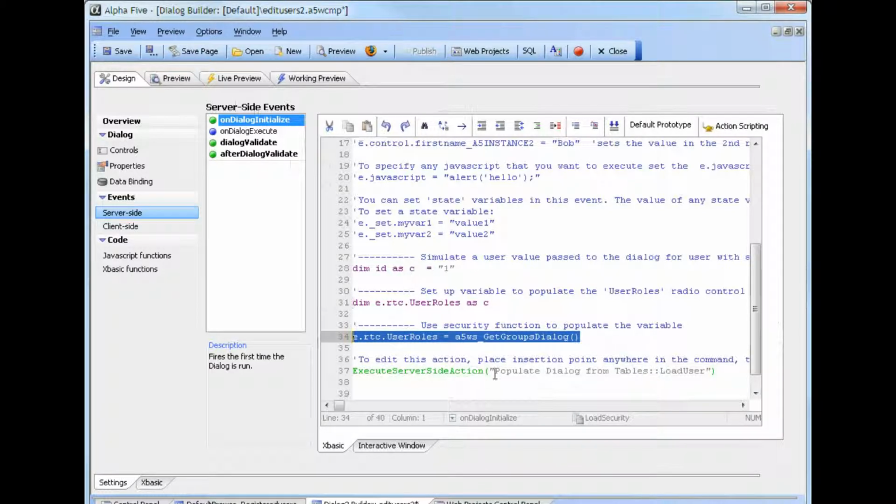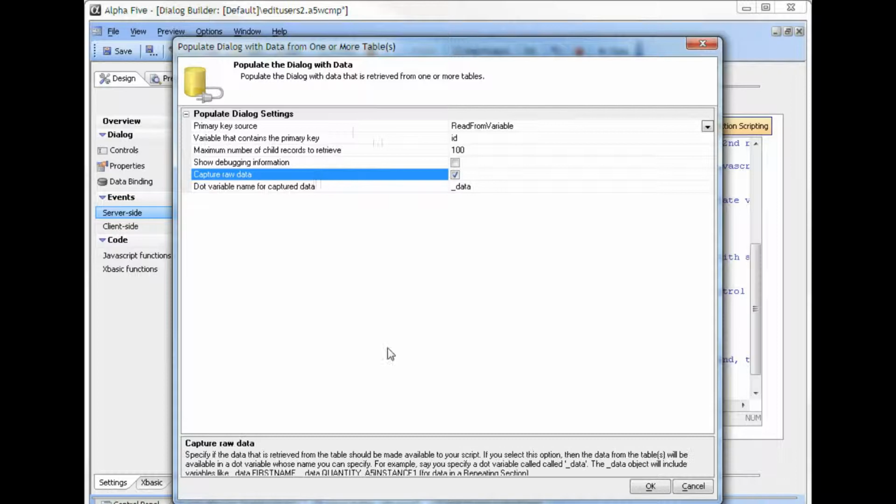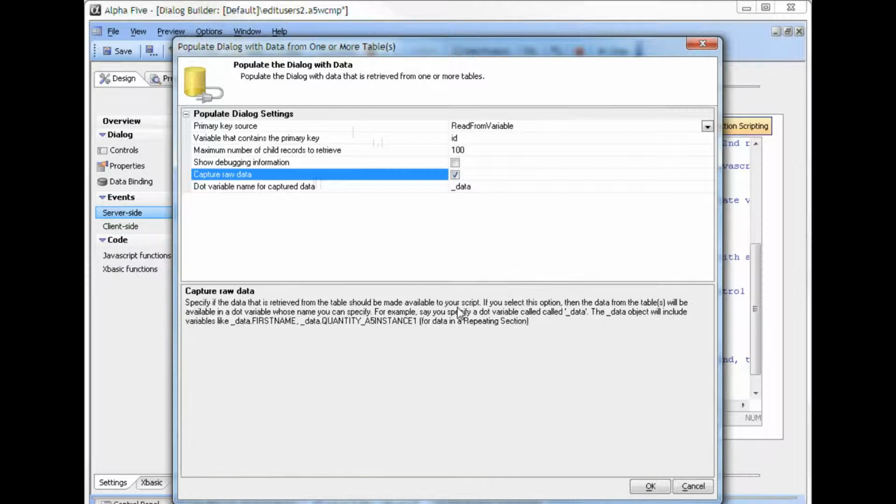We've already added an action script to populate the data from the registered user table. If we look at how this is configured, we can see that the primary key source is a variable, and it is going to use the variable named ID. We've also checked to capture raw data in .variable data. In this example, the username in the registered user data will be used to find the related security record. So we need to capture that value in a variable after the record is found. If we look at the bottom here, we can see the syntax on how this will be returned. It will be returned with the variable name _data plus the field name, which would be .username.